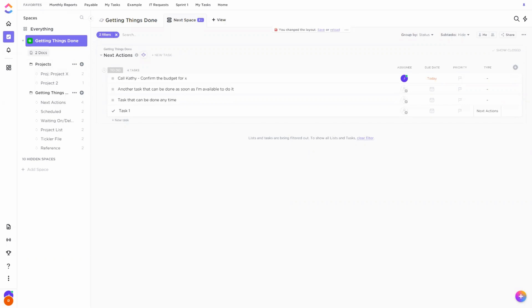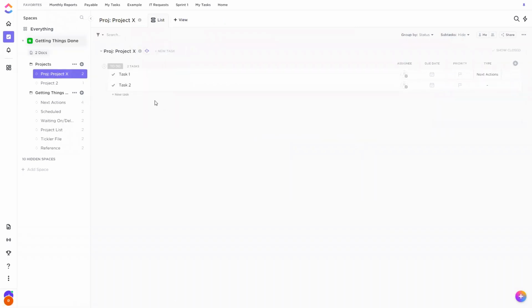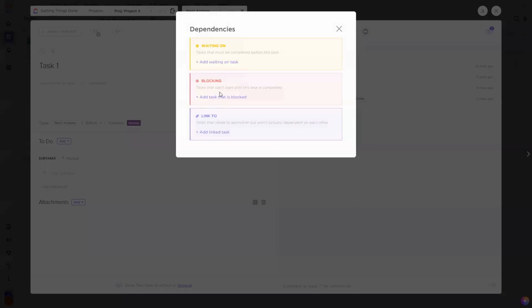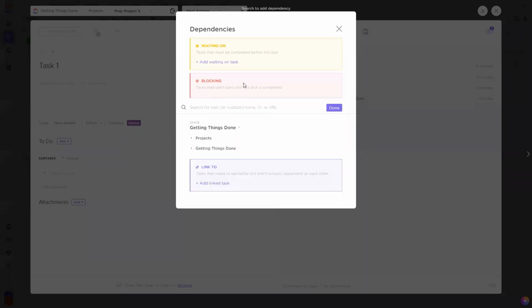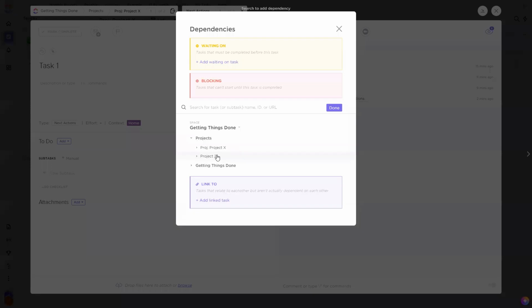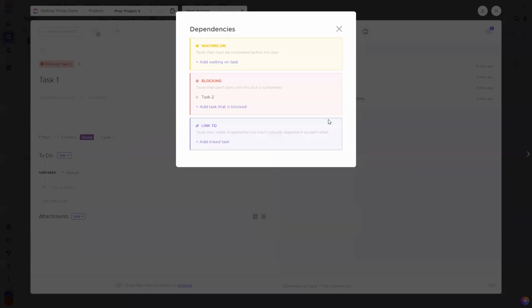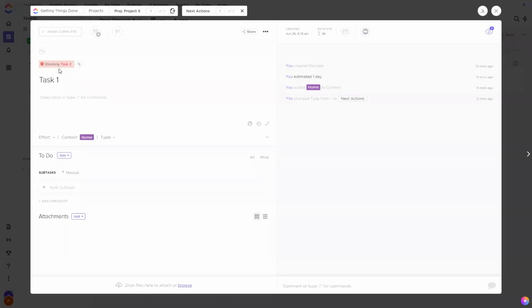Cool. Can you link dependencies between tasks? How many dependencies can you add? Okay. Well, that's very much in the same line. Yes, you can add dependencies between tasks. You can add as many as you want. So in a task here, I'll go into dependencies, and I'll say this one is blocking, which means it needs to go first. And the task that needs to go after it is, where are we? We're in project X, is task 2. So now it's blocking task 2. Task 2 is waiting on task 1.